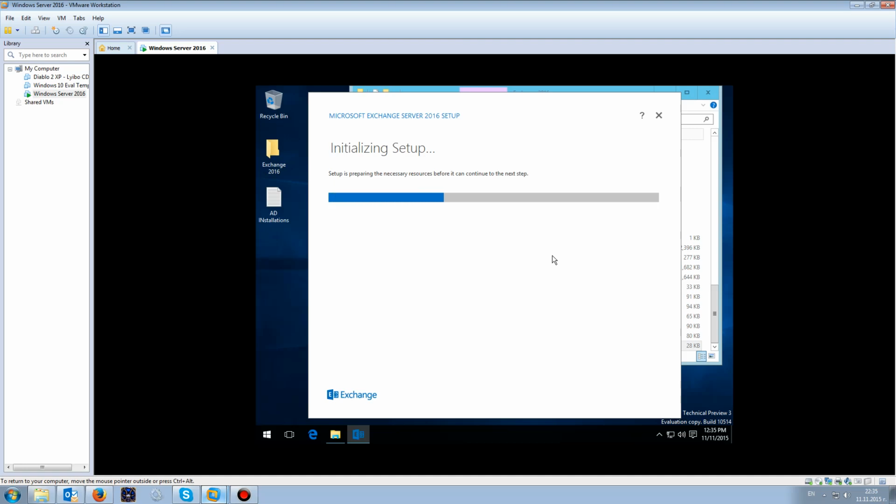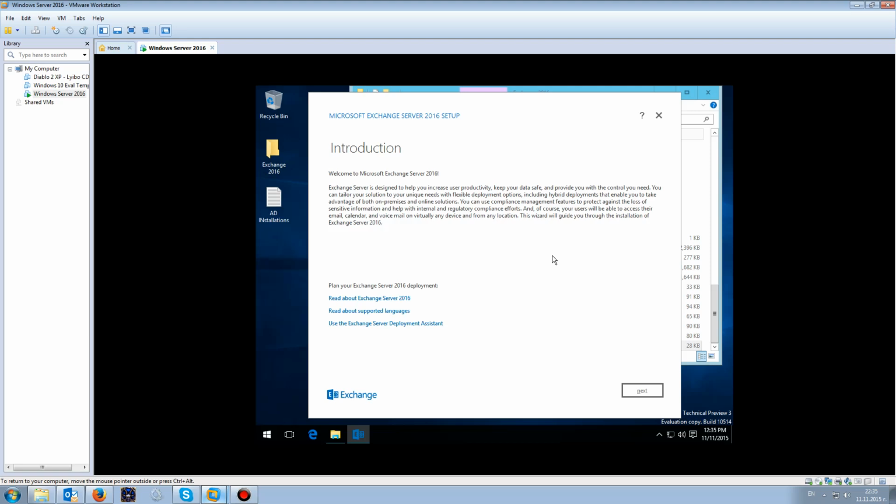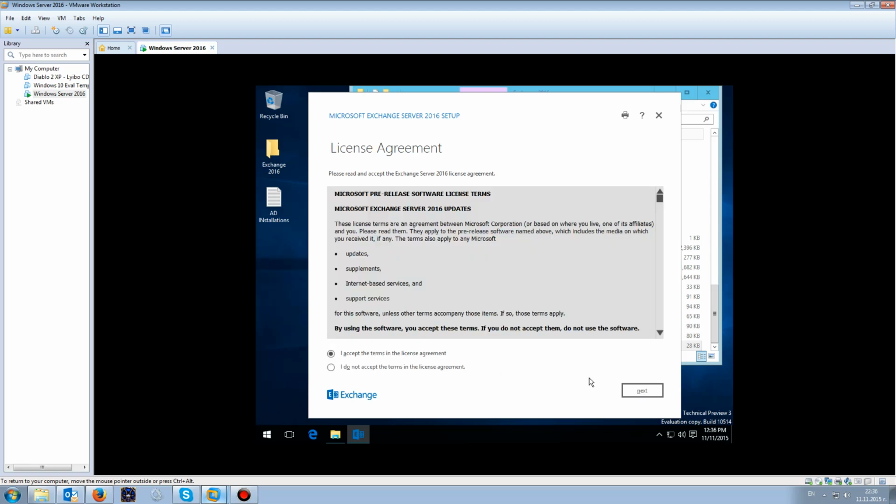So I would say that I expect the installation to go the same as my Exchange 2013 installation. We will need some filter pack. I'm not sure which one at the moment, so yeah, the installation will tell us. Maybe some more installations as well. Right. Productivity, safe. Yeah, you can see many new features. Yeah, this is good. This is good. Calendar. Right, let's go to next. We accept the terms. Yeah.